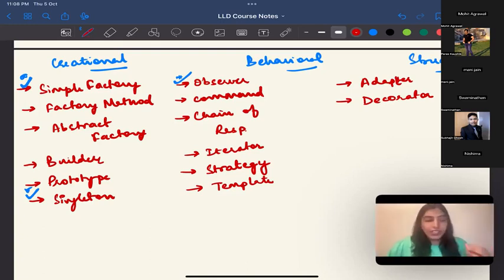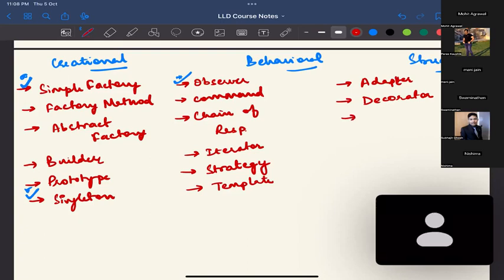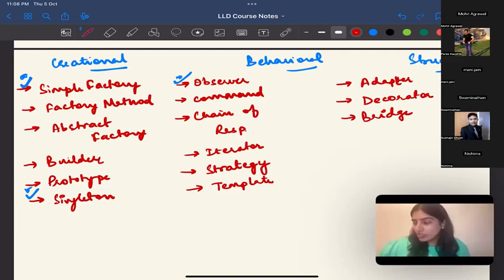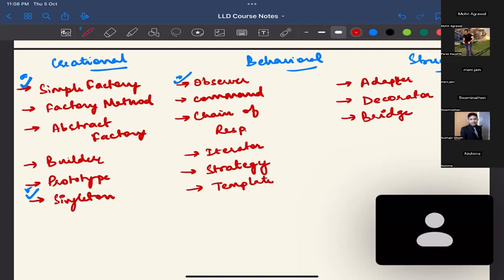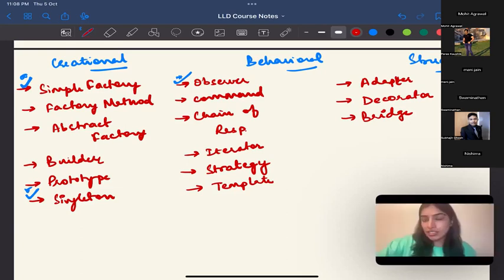Okay. After decorator, what was the next one? Bridge. So what is there in bridge? What are we bridging? If we want to separate implementation from the abstraction, then we can go for bridge. Yep. So implementation is different, abstraction is different. We're bridging those two, right?